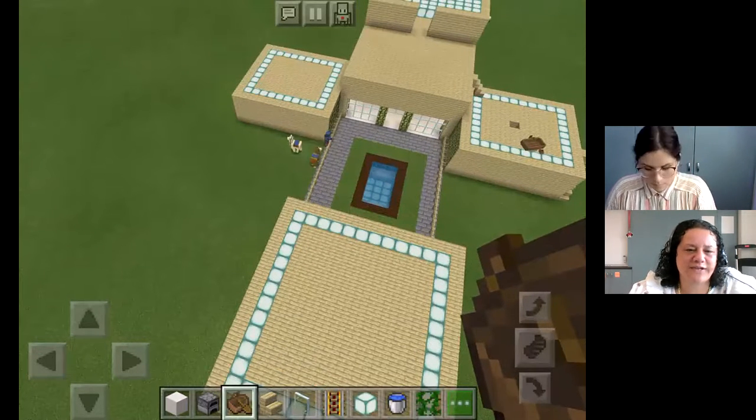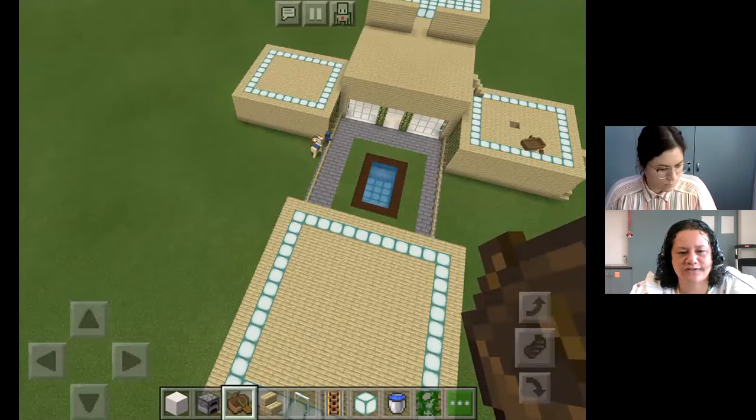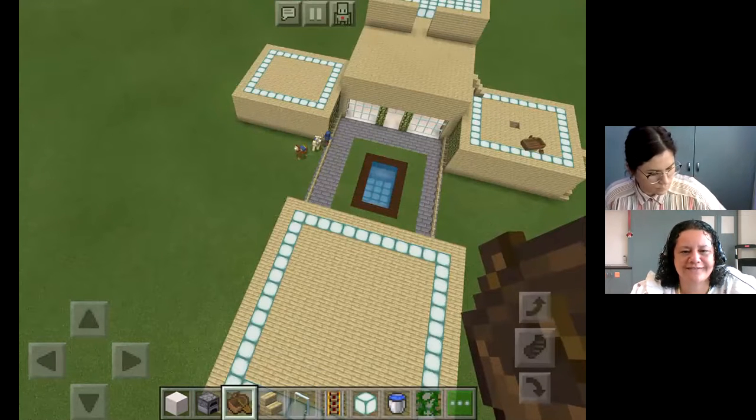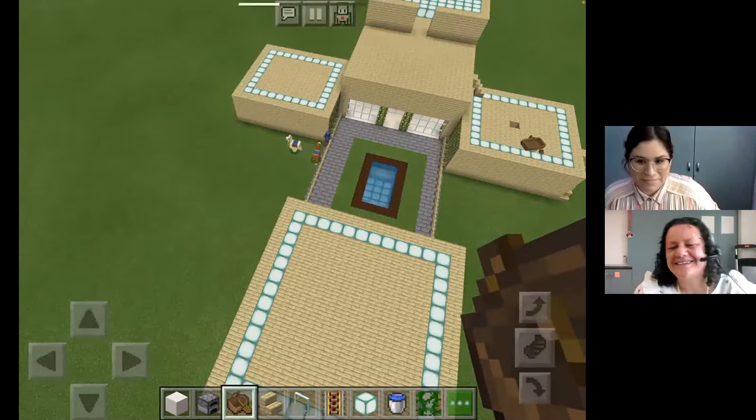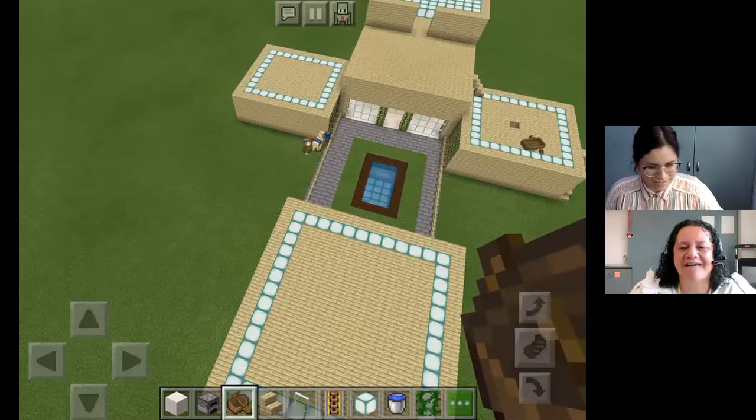I think the llamas are trying to get the stranger that's over there. Do you see? Sorry, it's just kind of funny. All right.